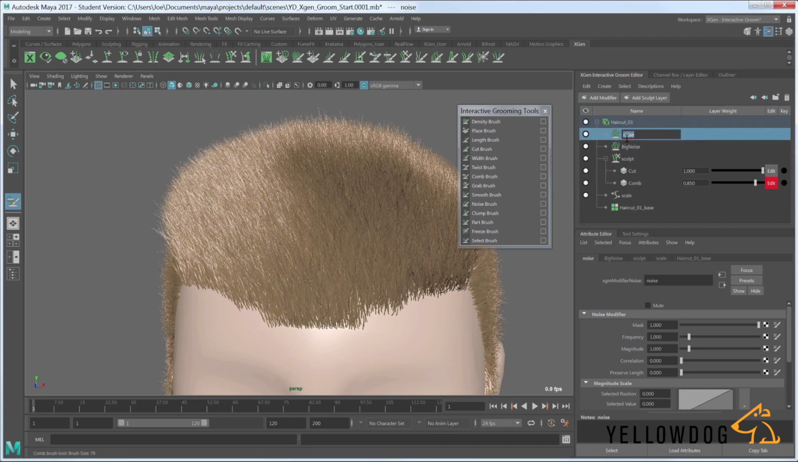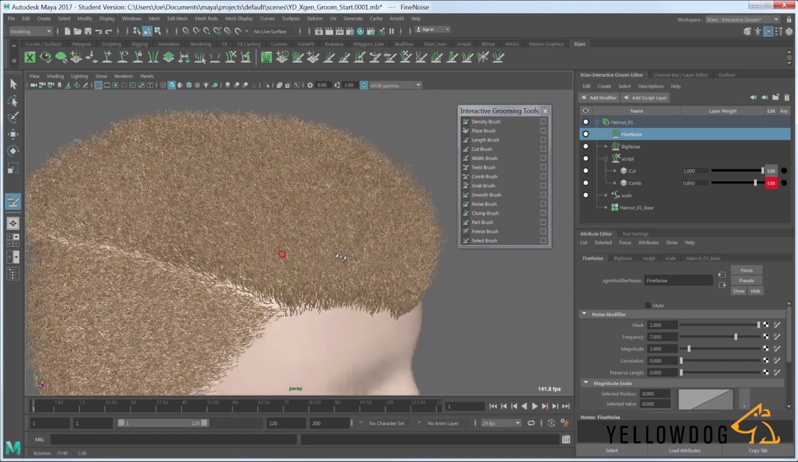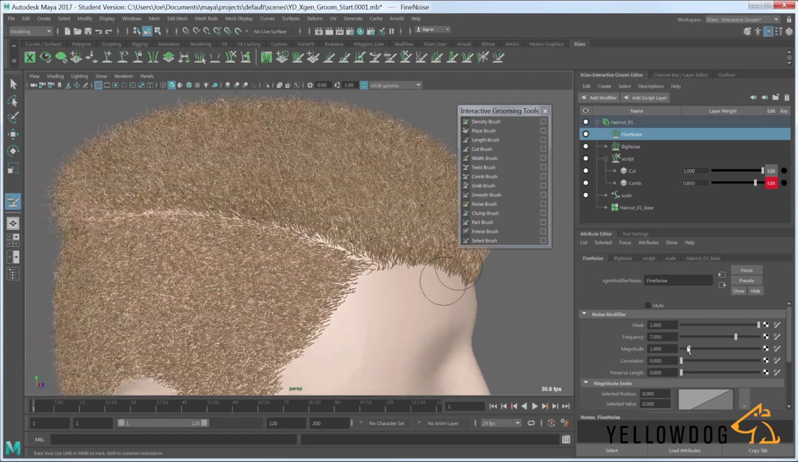So I've added a second noise texture in, and this one's going to be fine noise, so really small details. So if I up this frequency slider, you can see it's adding a load of really fine detail, load of little bits of frizz.